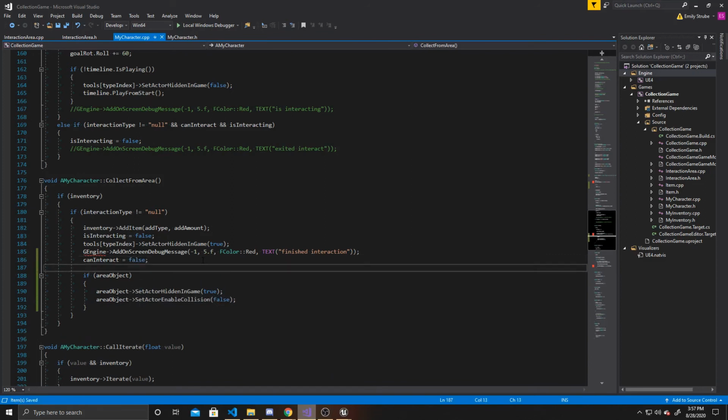And the reason I'm adding this is so that way after we've interacted with the area, we can't interact again. Without this line of code, we'd be able to continue collecting from that area even if the object was gone, as long as we didn't exit the box first, because that's when canInteract is set to false. And I just want to set it inside of collect area as well now, so that way if I don't exit the box after I collect from it, I can't continue collecting from it after the object is gone.